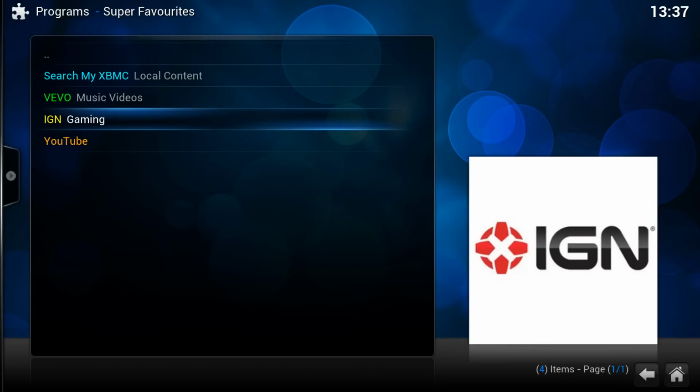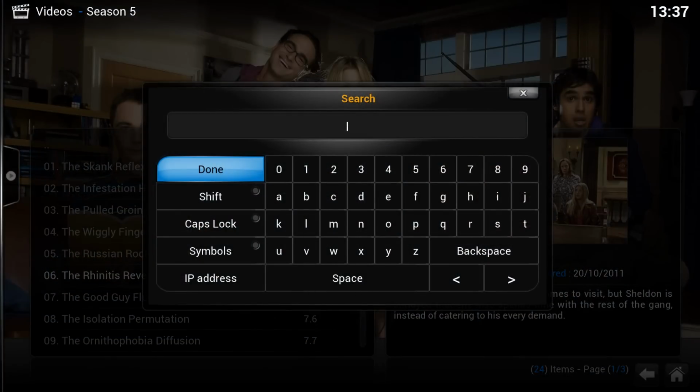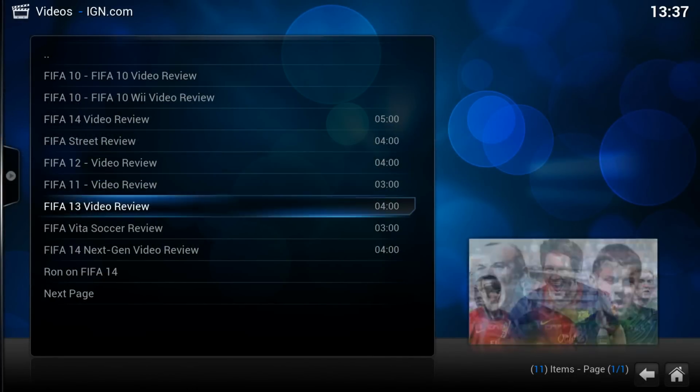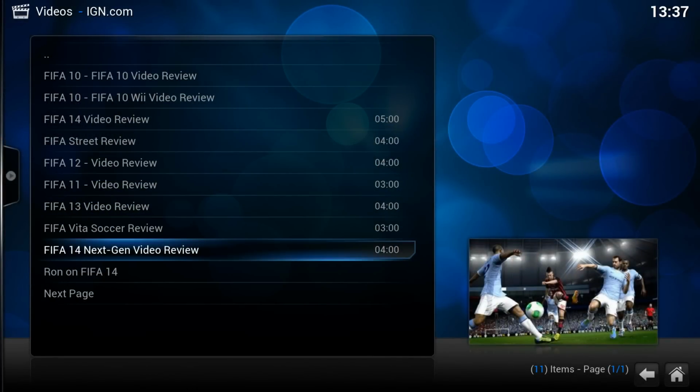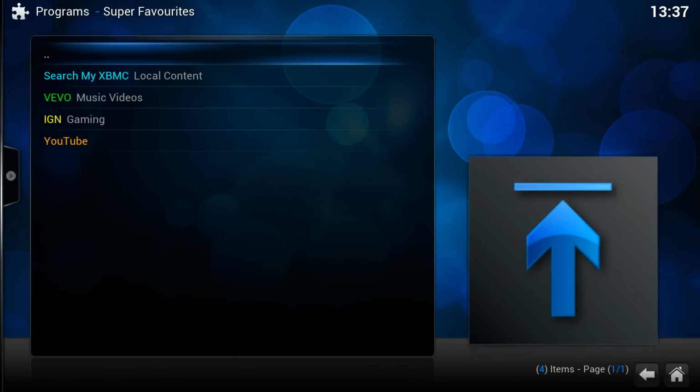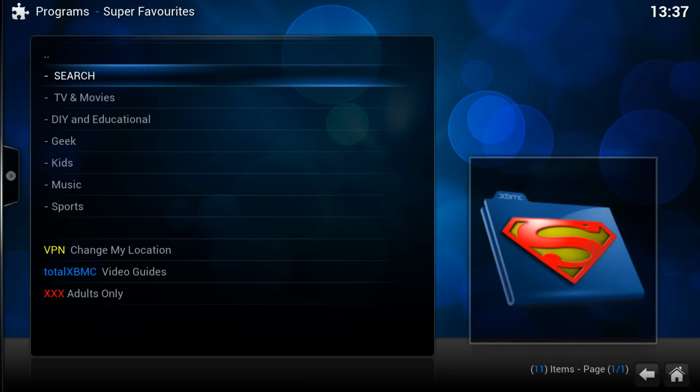We can go down to, let's try the IGN one, so we can search online. Let's try that one. And I'm just going to have a look for FIFA. That should show videos of the FIFA video game, which it does. There you go, all the different ones on there. So we can come back out of there. And you can stick absolutely any search you want in there.